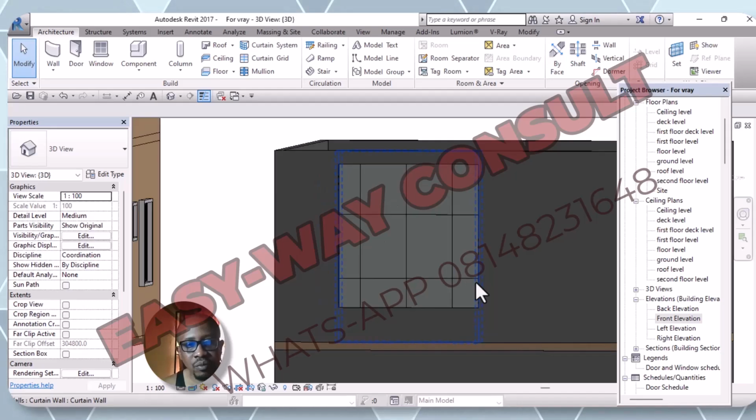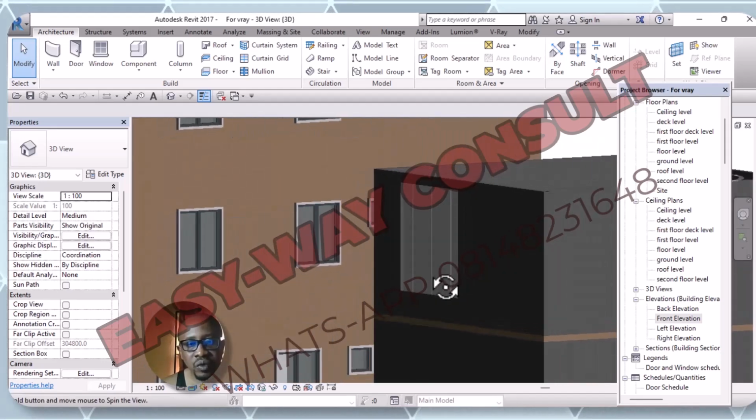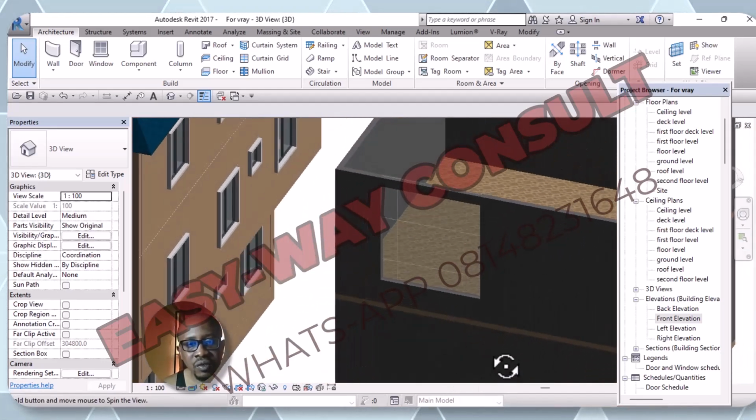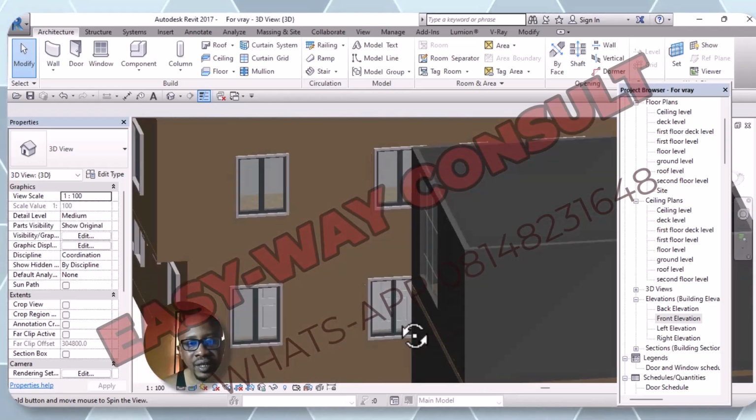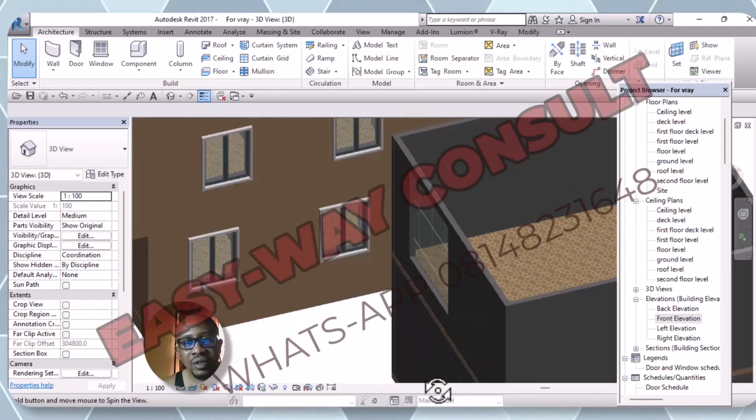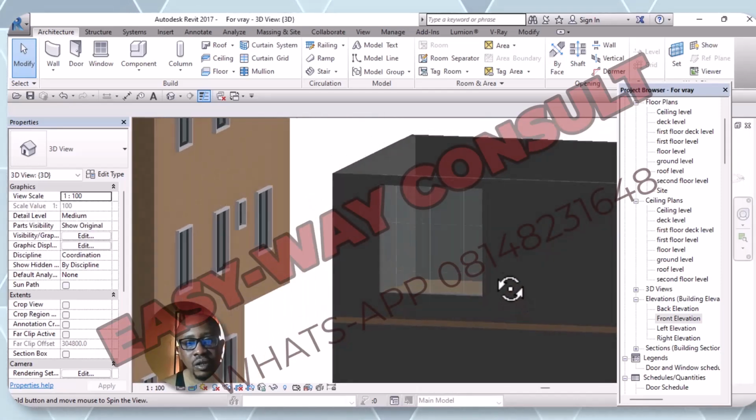but it is not yet a mullion. If you go through it like this, you find out that there's no mullion in it. You just divide the glass on it. You can see there's no mullion in it.